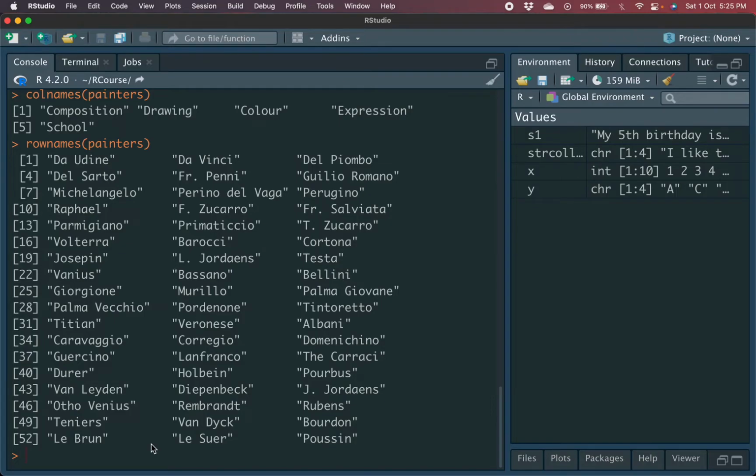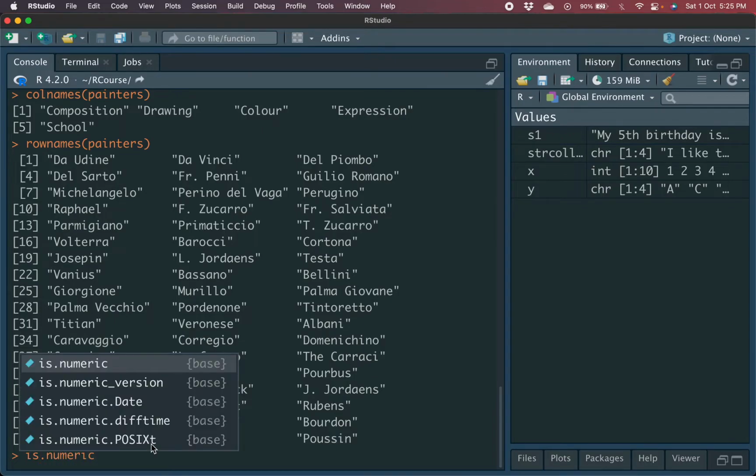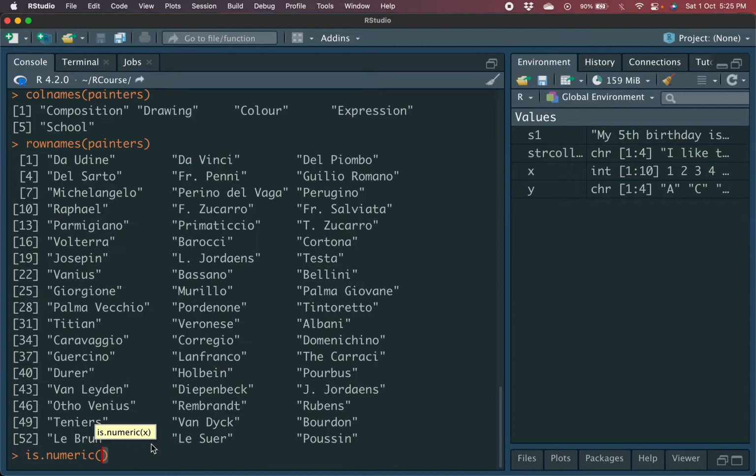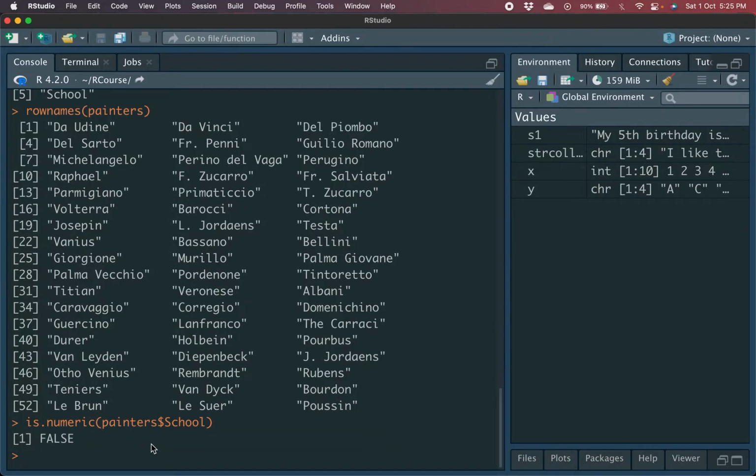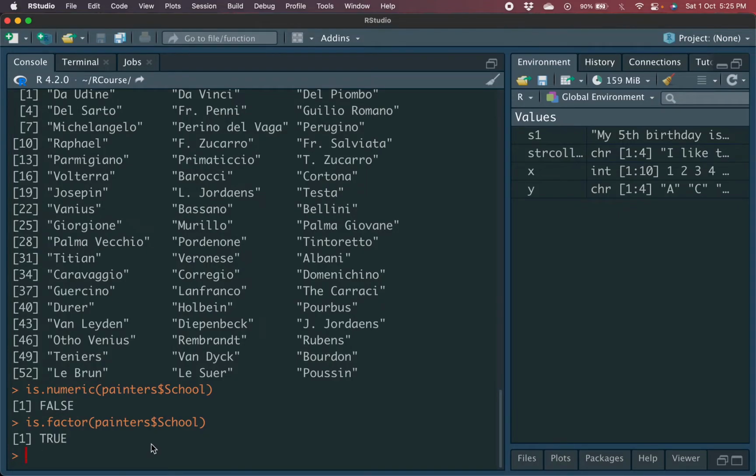Now, of course, the regular things that we have learned, so we could ask is numeric, is boolean, or even convert things. So we can ask similar questions on columns of the data frame. So as you see, school is not numeric. If I ask is not factor, then it says true.